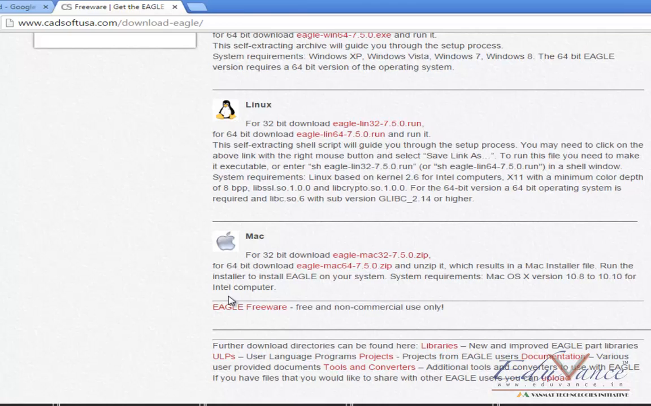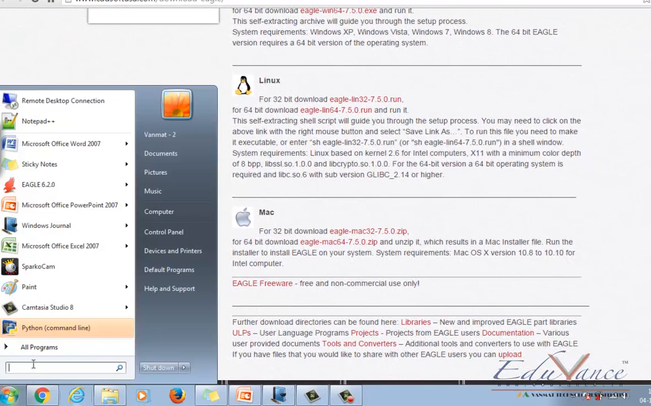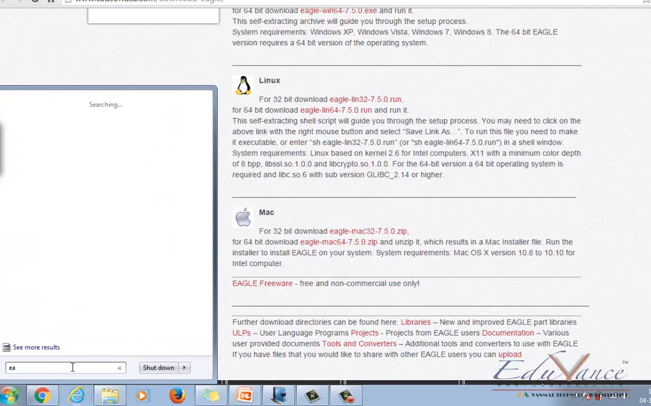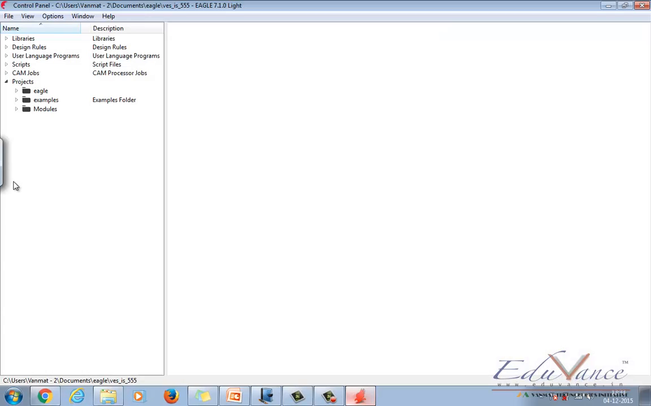Otherwise it's fine. So for student projects, you can comfortably use the Eagle freeware version or the light version. Now once you have installed Eagle on your machine, you can go ahead and launch the software. This is how the control panel window of your Eagle software looks.